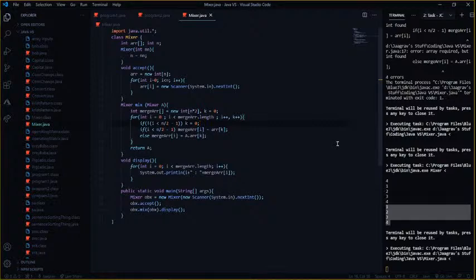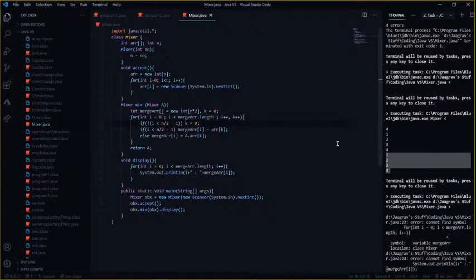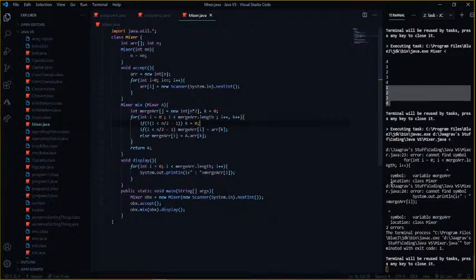I do not know this, but let's just see. If it generates a syntax error, okay, that's fine. Alright, so what does it say? Variable class cannot find symbol. Okay, it's not the array, it's merge arr. What does it say here? Variable merge arr. Okay.